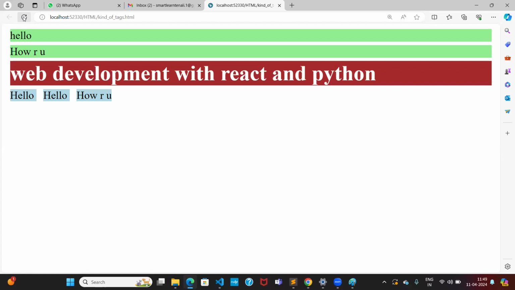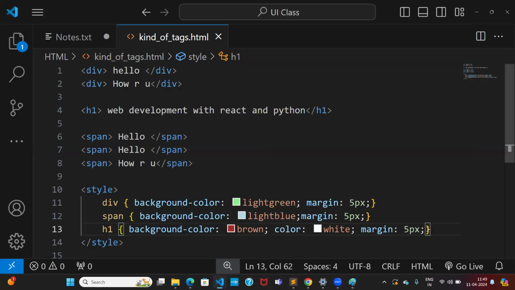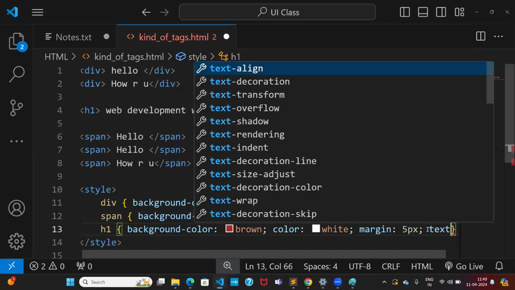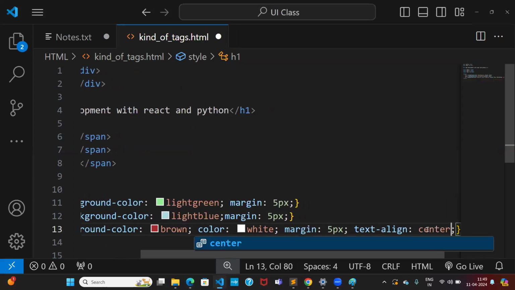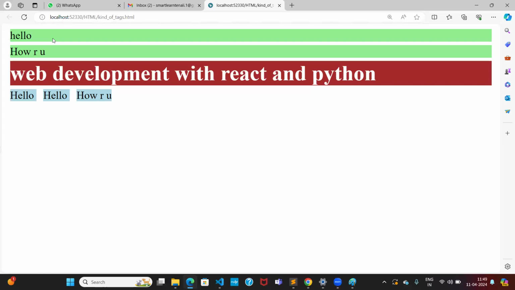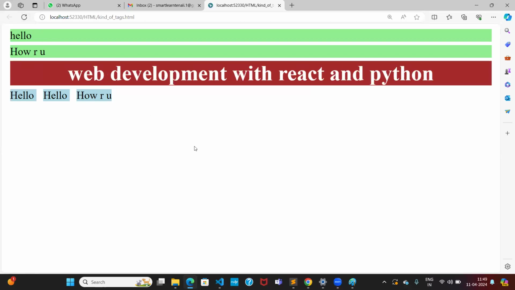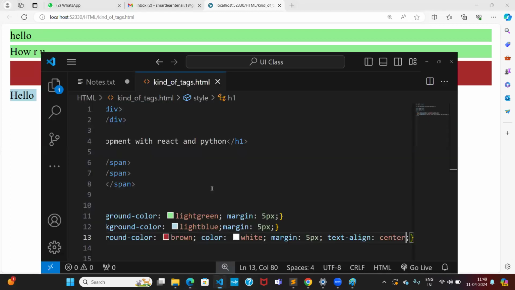H1 means heading. It's a bigger text, right? So web development with React and Python is there. And I want to align the text to the center. You can give one more property for this: text align center. If I say text align center, that text is going to be aligned to the center of the particular element. Okay, everything is fine. So divisions are block level, headings are block level. Let me understand whether paragraphs are block level or not.